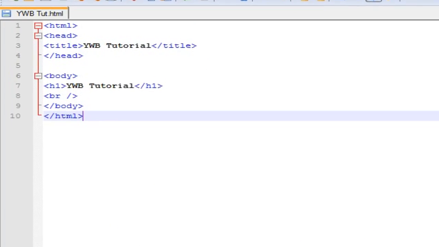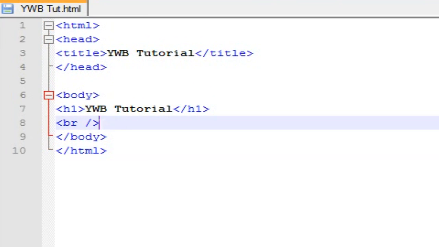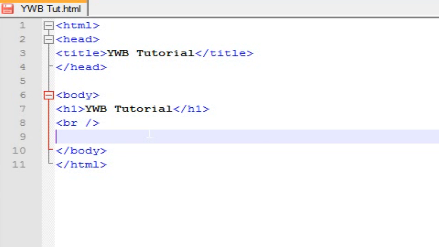Now if I just open this, what I'm going to do is, after the break, I'm actually going to embed an image. Now how do we embed images? Okay, so maybe what we do is we start off with the tag img src equals quotation mark, ending quotation mark.